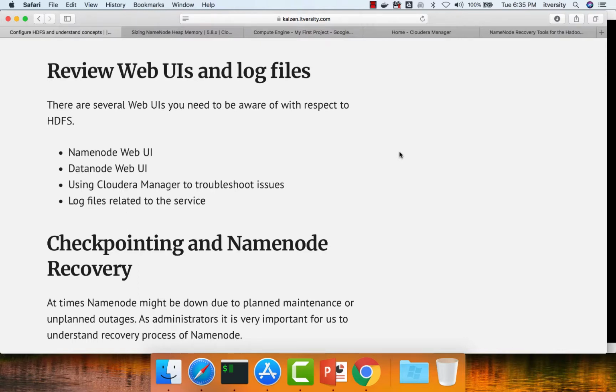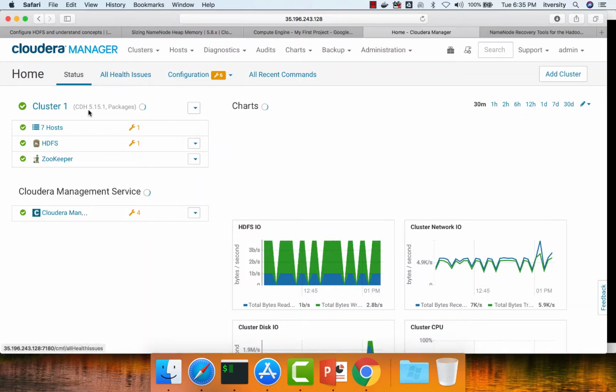Now let us get into different web UIs as well as log files so that we can actually troubleshoot the issues with respect to HDFS on our cluster. First, we'll start with Cloudera Manager. You can log into the Cloudera Manager, and this is the dashboard of the Cloudera Manager.